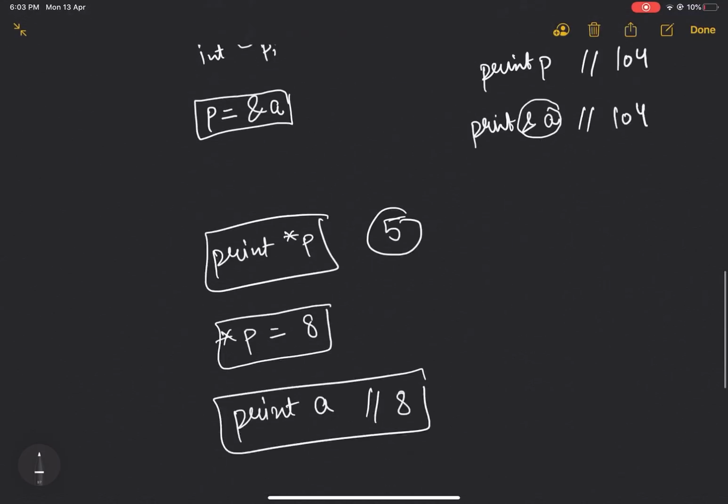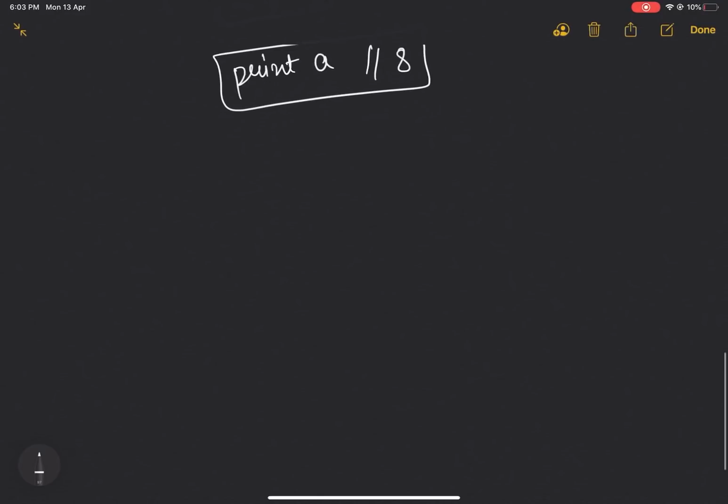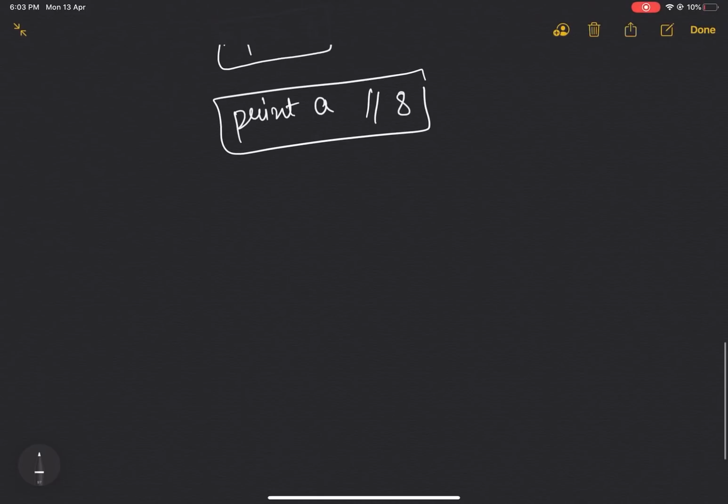So this is all the basics of pointers. We will discuss some more advanced concepts in pointers in the upcoming lectures. So this is all about this lecture, guys. Thanks.